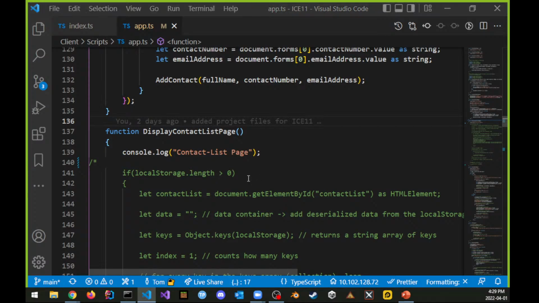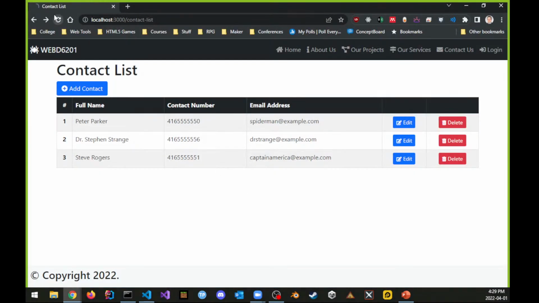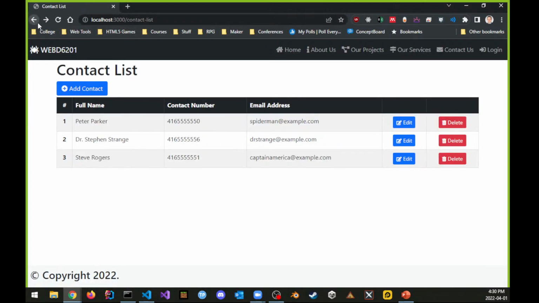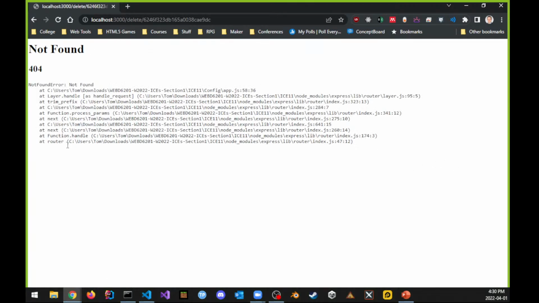So if I go back now to this and refresh, we need to refresh every time now. If I click edit, then it should give us this, because there is no edit. There is no link for this. That's what it should do. And the same thing goes with the delete. The delete should do the same thing, because there is no delete functionality right now.